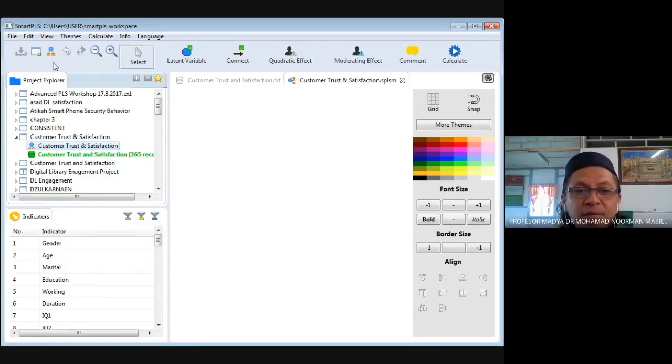Okay, so on top here, File, Edit, View, Themes, Calculate, Info, Language. These are called the menu bar. And here you can see icons. These are called the toolbar. This is the workspace, the blank workspace.